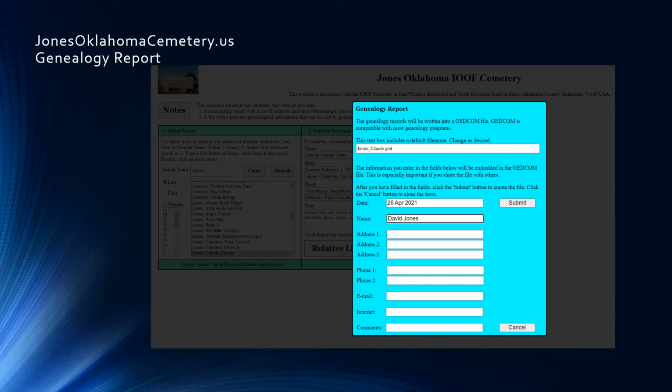Towards the top, the page has a default GEDCOM file name that you can use or change if you prefer. The bottom fields gather information that will be embedded in the GEDCOM file. This information isn't required, but the GEDCOM standard provides them so that if you share family information with others, there will be details of the source of that information. When you are happy with everything, click the Submit button to create the GEDCOM file.